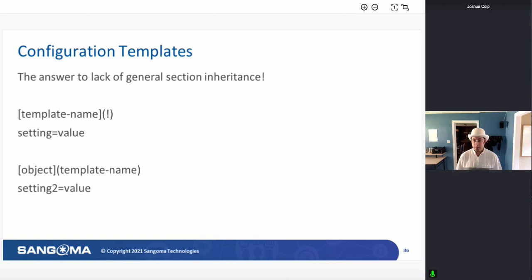In the world of PJSIP, you could make a template which is your default phone template. And then in each phone, you'd only have to change a few things or add a few things. So it saves you from having to type. And also, if you need to update everything, you can just update the template if it's a global kind of thing.